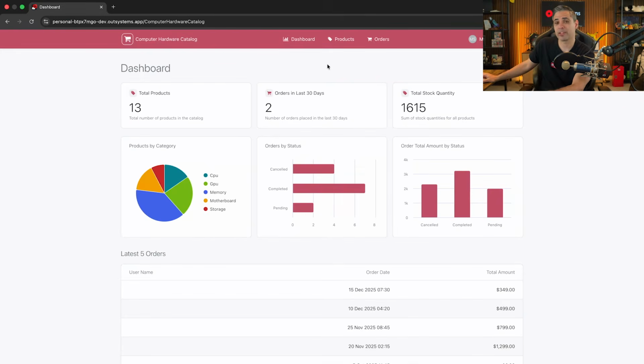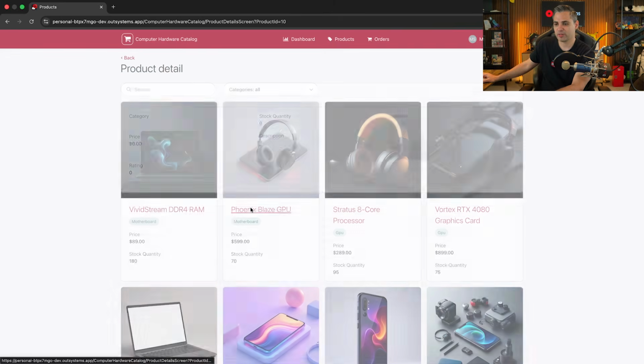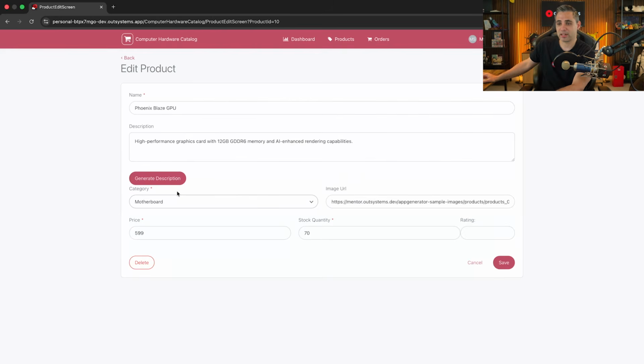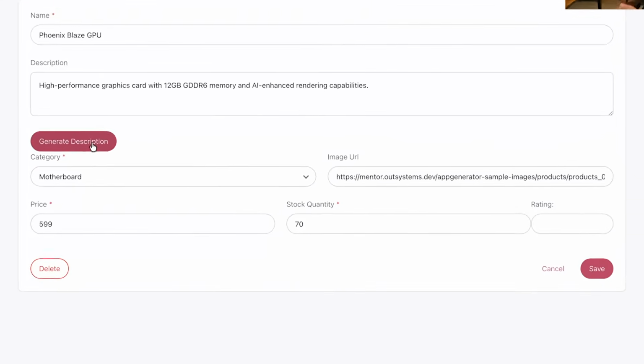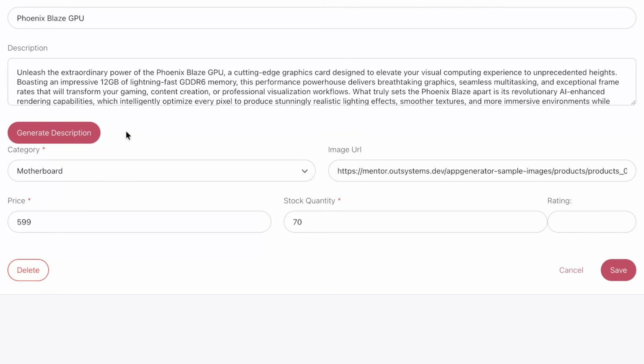So here you can see we're back in our application. We have our dashboard, products, and orders. Let's click on products because that's where we made the change, the Phoenix Blaze GPU. And then we want to edit the details. And there's our generate description button. Let's go ahead and click on it and see if it comes back with what we need. It's thinking, there we go.